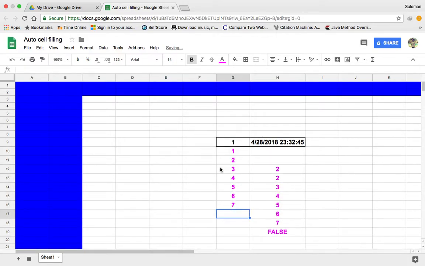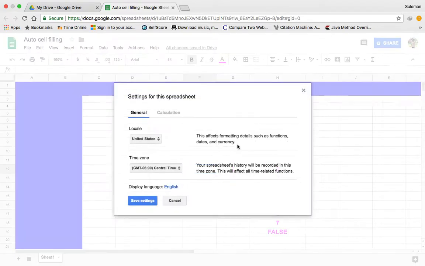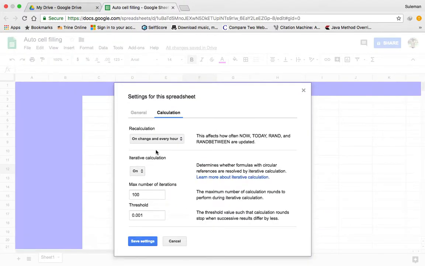But for all these things to work, you have to make sure you go to the file, spreadsheet settings and calculations, and the recalculation should be on change and every hour, and the maximum number of iterations should be exactly 100, and the threshold value should be 0.0001.